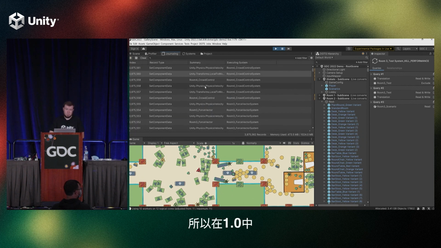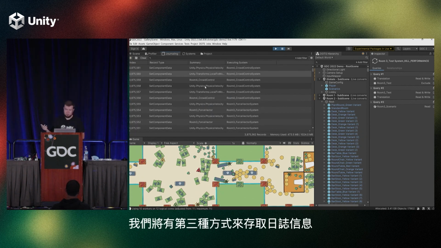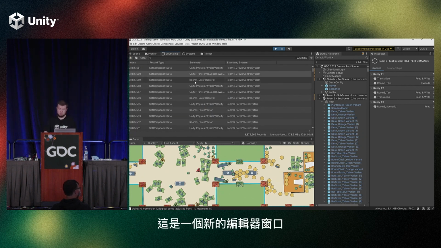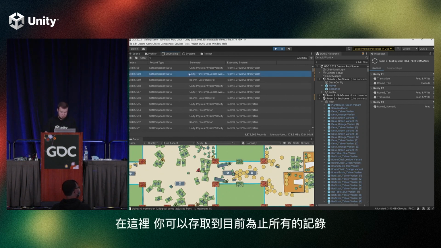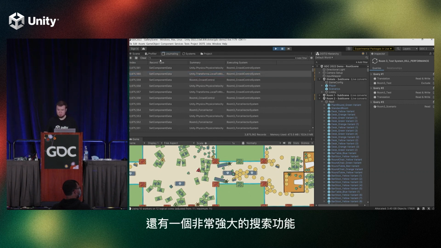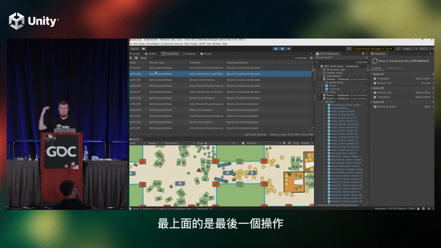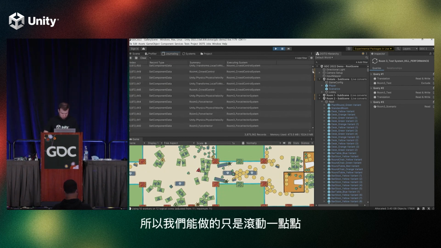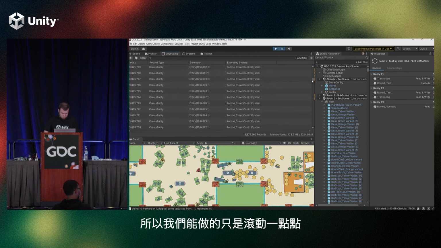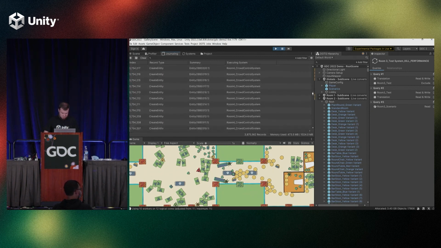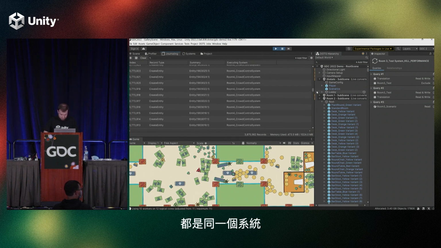So in 1.0, we're gonna have a third way to access that journaling information, which is a new editor window. In here, you have the same access to all of the records that have been recorded so far, as well as a pretty powerful search. And also here, the top one is the last action. So it goes from newest to oldest by default. So what we can do is just scroll a little bit. Yeah, okay. Yep. And it's all the same system.